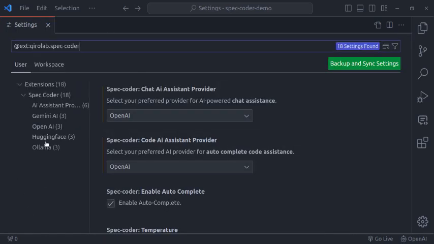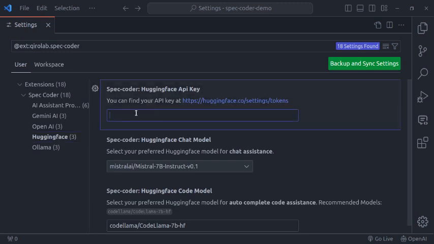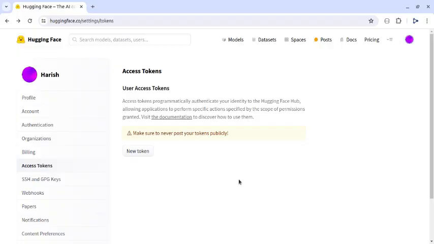Now let's move on to Hugging Face. Here we need to enter the Hugging Face API key. Let's open this URL to get the API key. Now log in to your account. If you do not have an account, create one and then navigate to this URL.